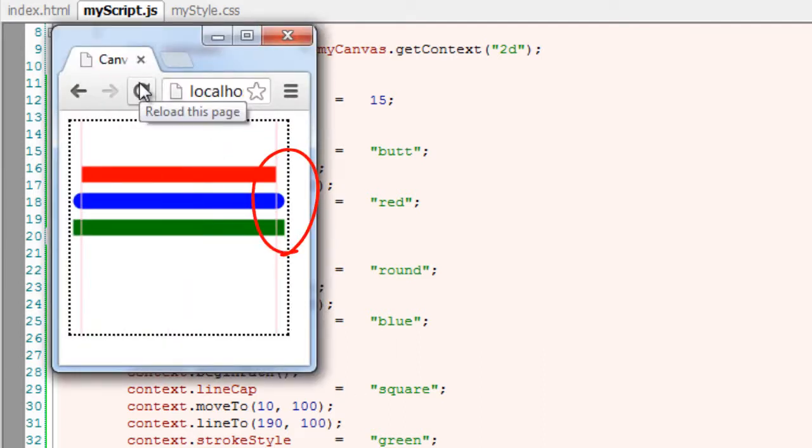So these are the ends. First one being flat, that is it has the butt property. Second one is rounded, and the third one has a square ending.